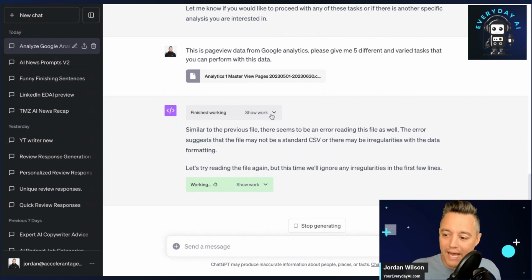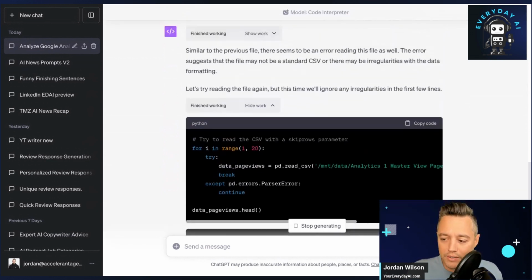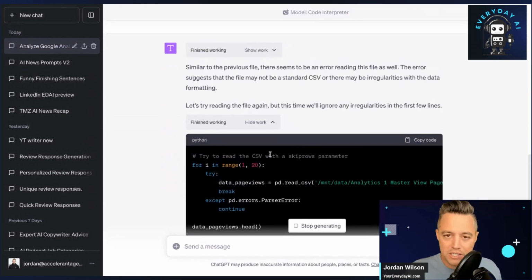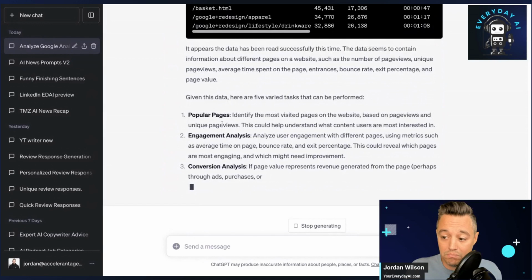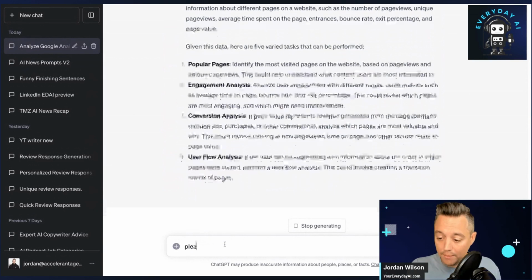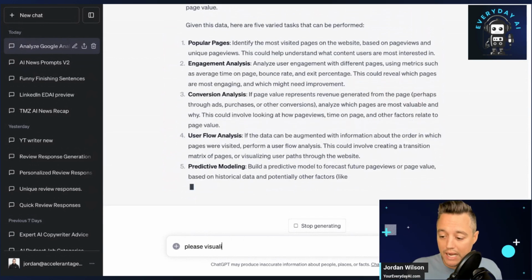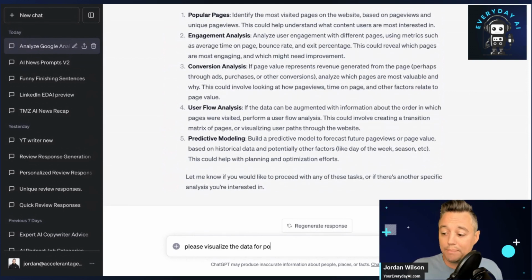At any time, you can always click show work. At least in my experience so far, it usually takes one or two goes. I don't know if that's just because it's a new release, or if maybe the system is overloaded because so many people are using this new code interpreter. Right here, it already gave me some ideas of what it can do based on the data. So I'm just going to go ahead and say, please visualize the data for one of the things. I'm going to say for popular pages, right? Pretty simple.